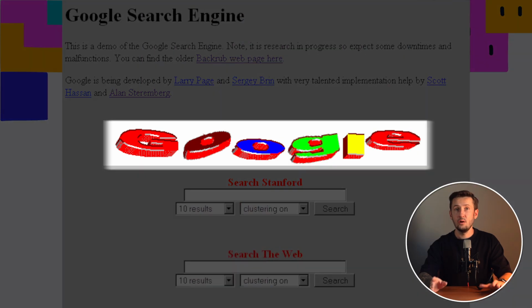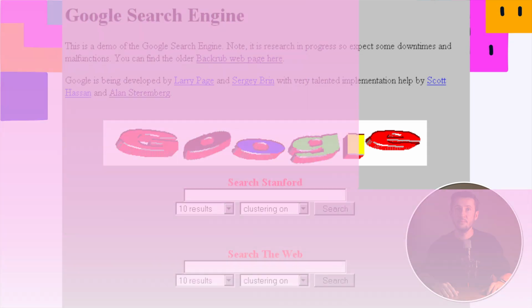First up, the logo. Compared to Backrub's logo, this one is way more colorful and playful. They likely did this to create a stronger, more memorable brand identity. The primary colors really pop and give the whole thing a friendly, approachable vibe. This shift shows they knew branding would play a big role in user experience and product differentiation.